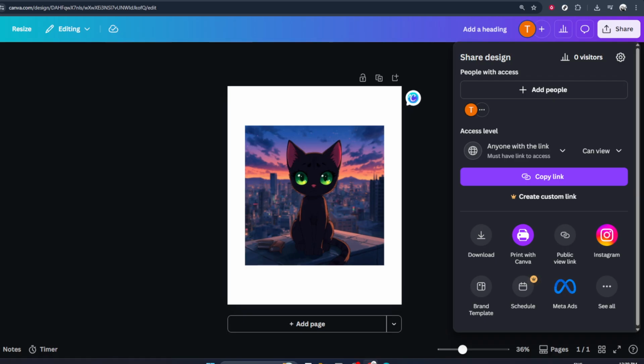Canva will instantly copy the link to your clipboard. You won't see anything change on the design itself, but the link is now ready to paste. From here, you can paste that link into an email, a chat message, a document, or wherever you need to share it. That's all you need to do. You've successfully shared your Canva design using a link.